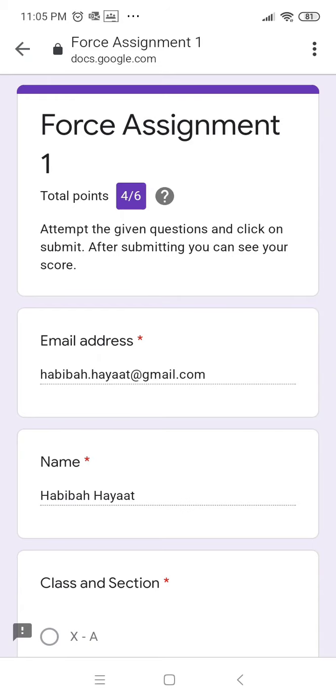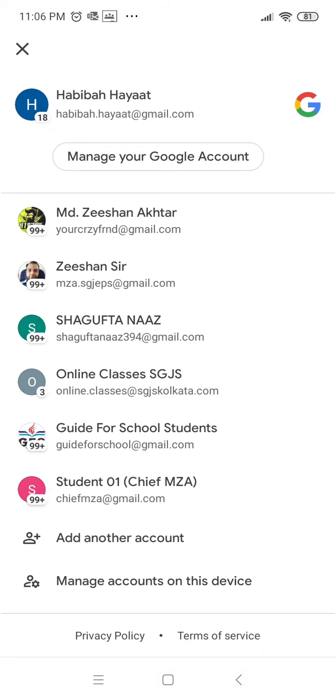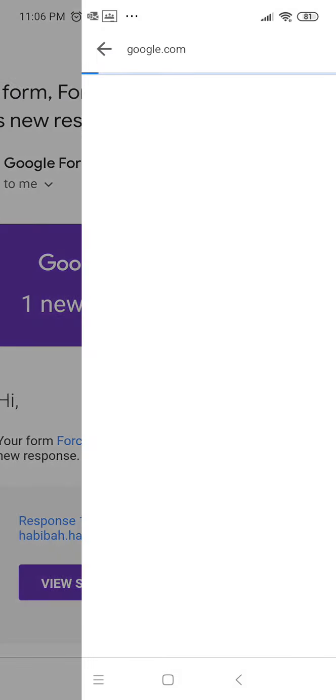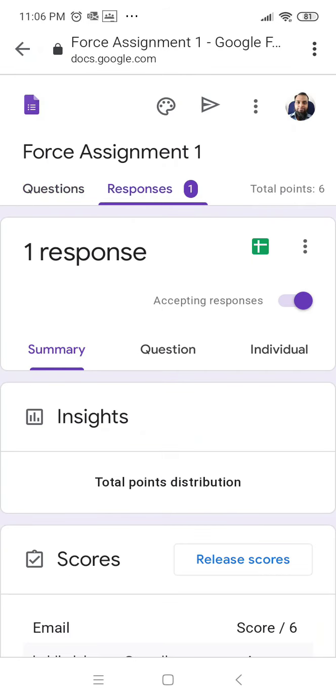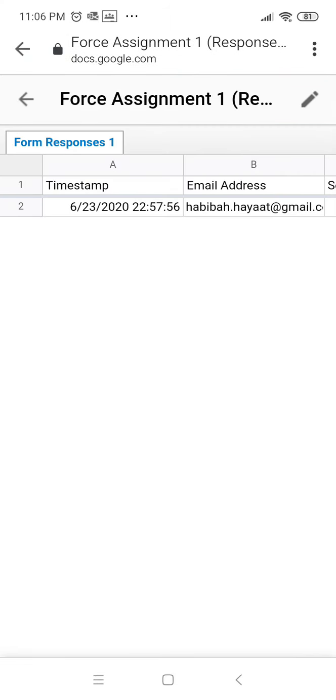One more thing I want to show you is this is the student view. You can also view these submitted assignments in the spreadsheet which you created. So suppose you log in with the teacher ID again, Gmail, click on this responses, view summary, and the response tab, you can again click on this green icon which has a plus. That will take you to the spreadsheet which was created.